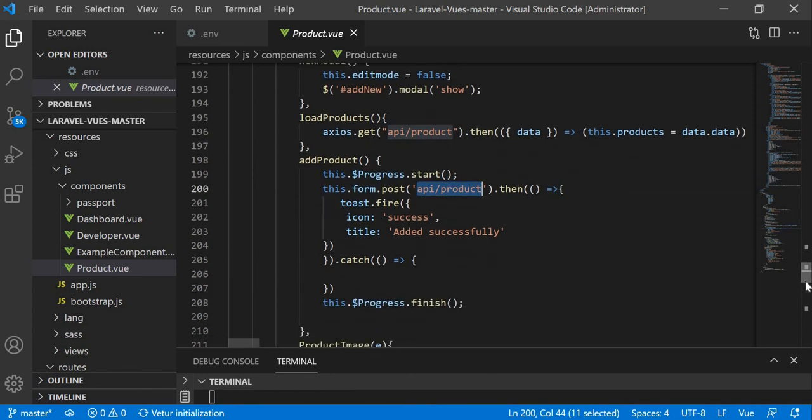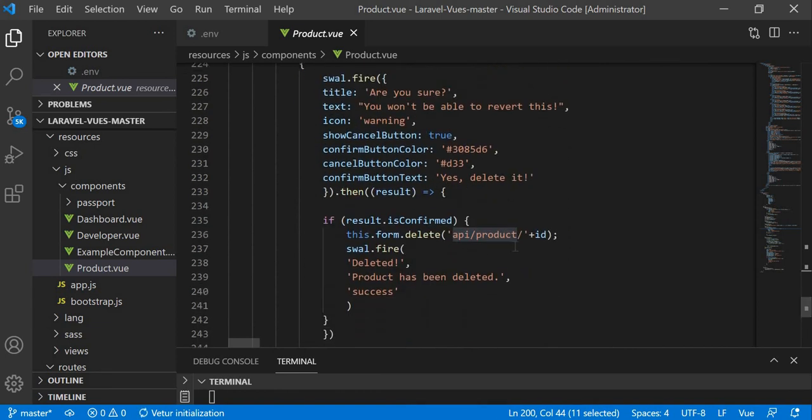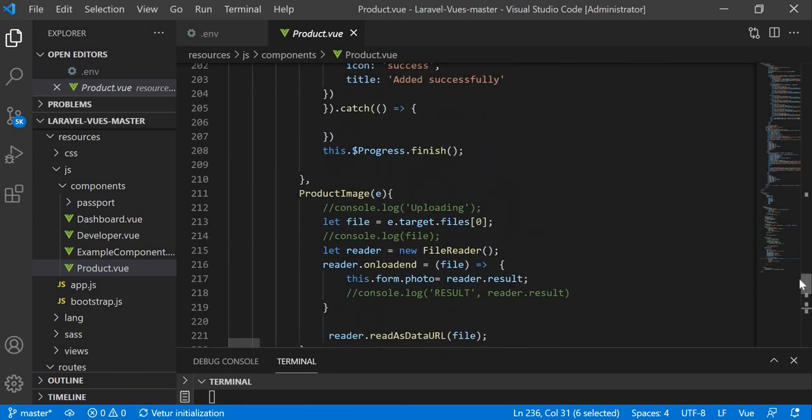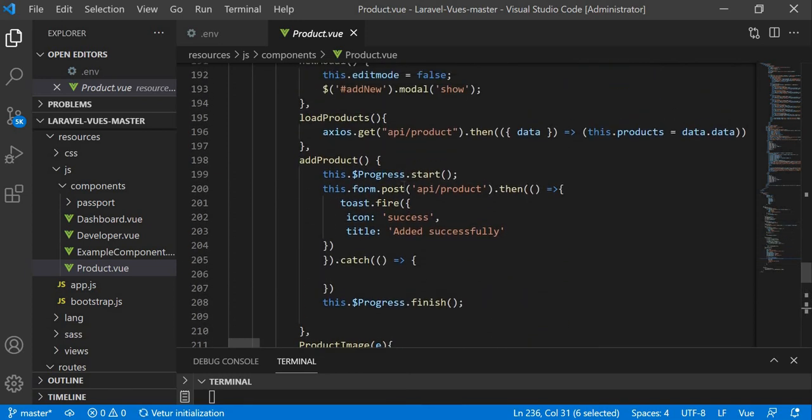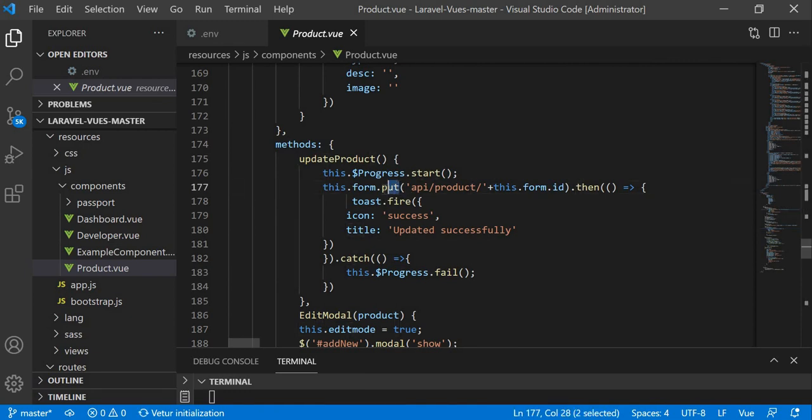So what is the difference? What makes that unique to each operation? Now, what makes this endpoint unique is this function delete. So in this case, we are deleting, and then we are calling the same endpoint. So here we are posting. We are creating a product. So we are using post. In this case, we are using put to update our product details. So these are some of the concepts that we are going to run into in coming tutorials.